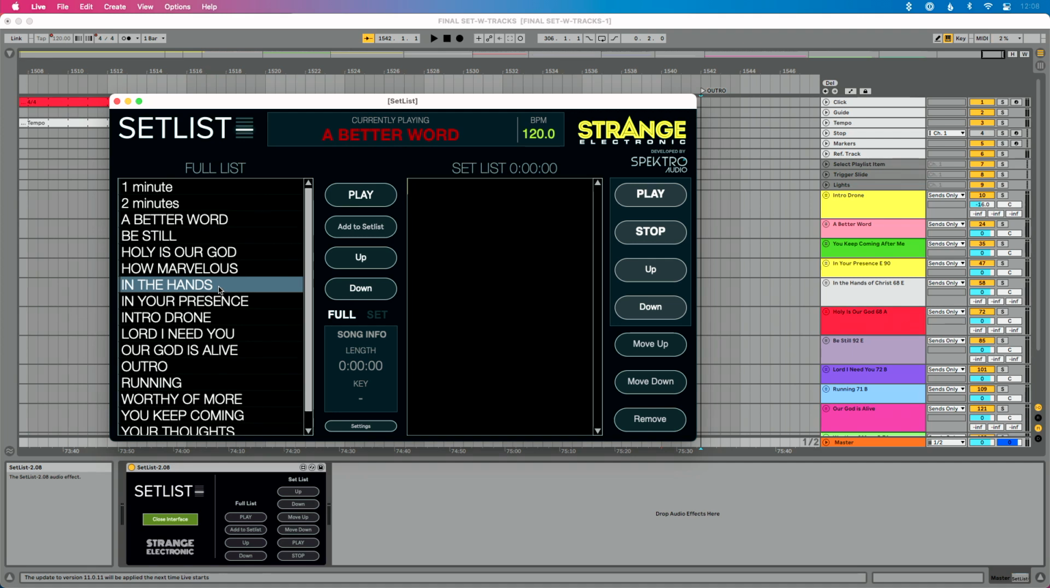So let's take a look at building a setlist. It's super easy. So first thing I'm going to do, I'm going to start with this song here. I'm just going to click on it. And then I'm going to click this add to setlist button. And you see that moves it over to the right hand column. Let's just add a few more songs here. We'll add our intro drone. Let's add this guy, add to setlist.